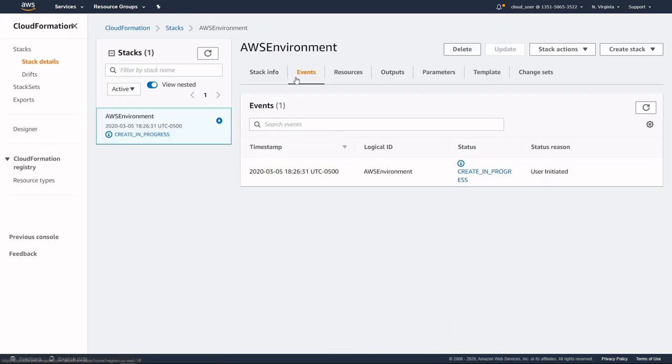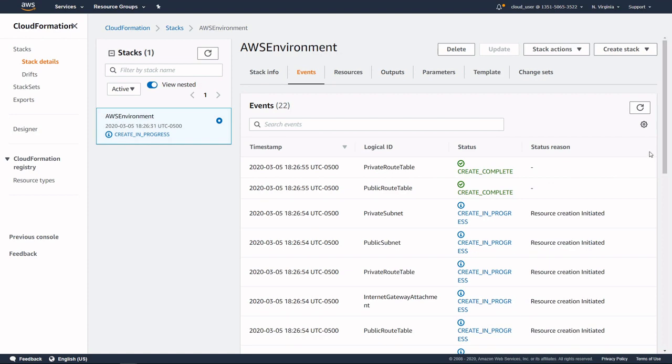And that takes us to our Events tab. And you can see under status here, our creation is in progress. So that's good. We have our logical ID, which is the name we gave our stack, AWS Environment. And we're just going to give it some time to populate our resources. You can click on the refresh button to look at your progress.